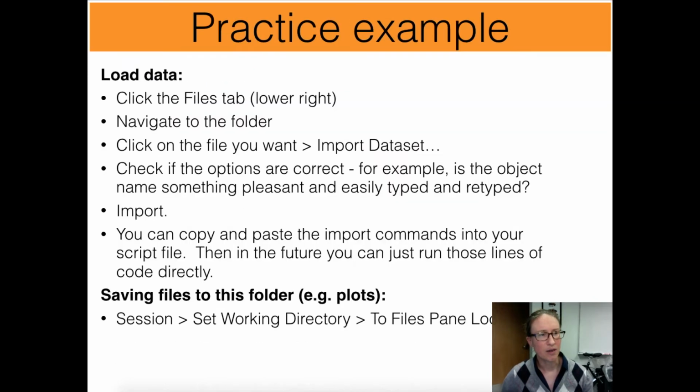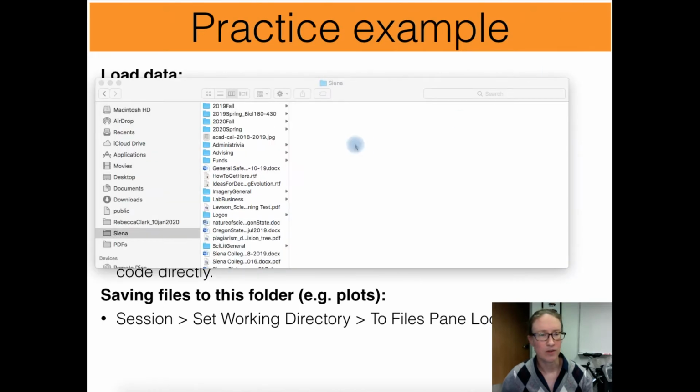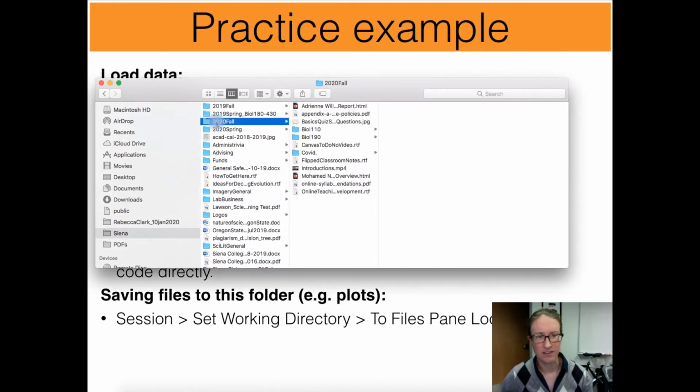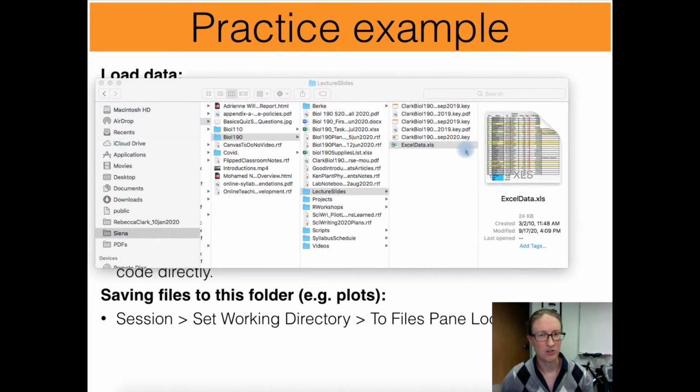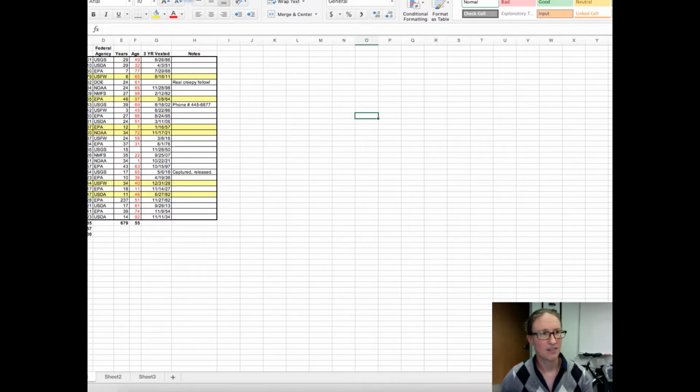Okay, so let's take a look at a practice example. Okay, so here is my practice example. I've got a fairly busy computer here, but I've got everything for this fall in the folder. And here's my Bio 190 folder. And the file that I'm after is in this folder called lecture slides. So this I've named Excel data, not a very descriptive name. So let's take a look at this.